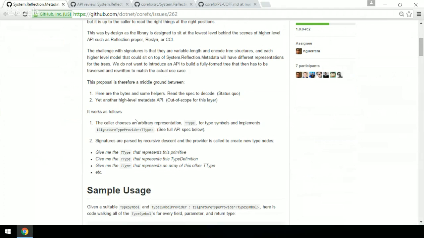And later on, we find an array of int, so we'll say, give me an array of int. And then we'll say, give me this generic instantiation. The provider, I'm using the term provider here, is basically the factory of these type nodes. It could be caching, too. So I called it type provider. You implement this interface: you pick T-type, and then as you hit things that have these signatures, you have a decode method that you can pass a provider into and get out T-types, represented as you chose.